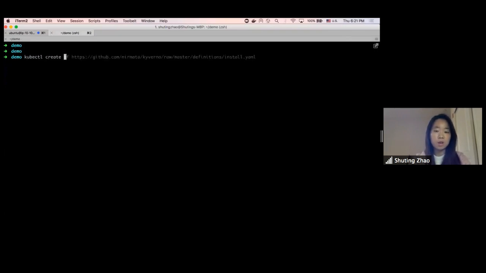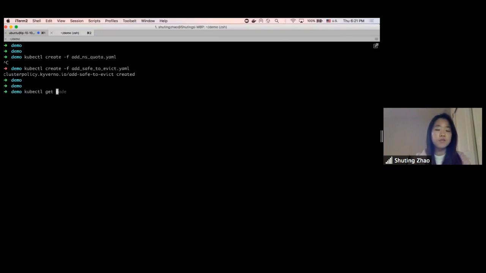Just by kubectl create with the policy manifest. And then if you want to check what policies are deployed to your cluster, you just do kubectl get cluster policy, and you will see the list. And we have the short name for that. It's called cpol. You would also get the list of the policies. All right, that's the mutate policy I've already created.